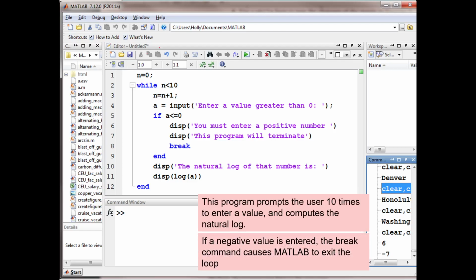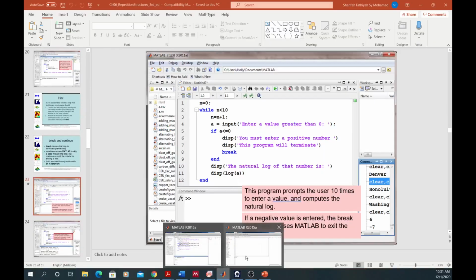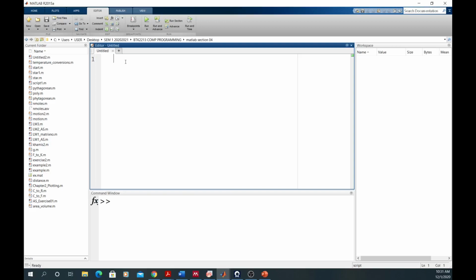So let's look at this example. This program prompts the user 10 times to enter a value and compute the natural log. If a negative value is entered, the break command causes MATLAB to exit the loop. Okay, let me demonstrate by using our MATLAB editor. Okay, so this is an example for break and continue command.